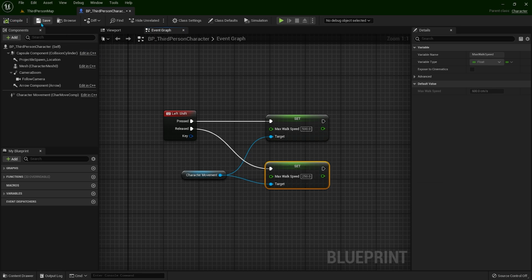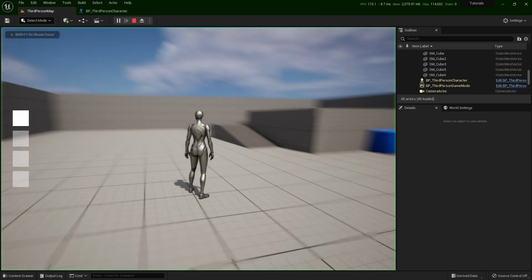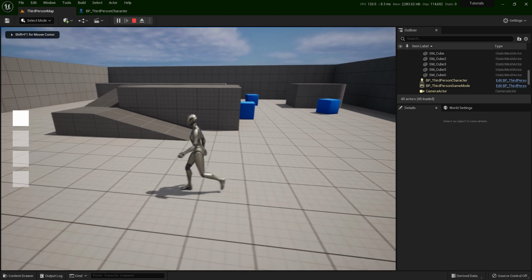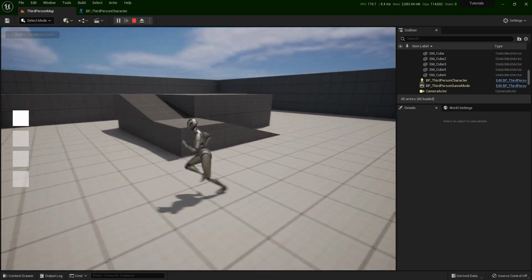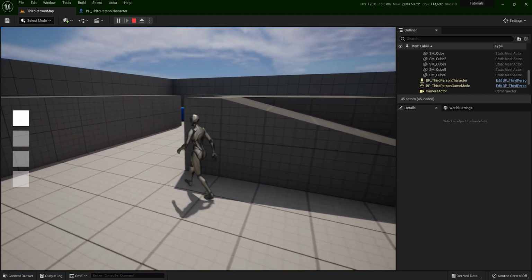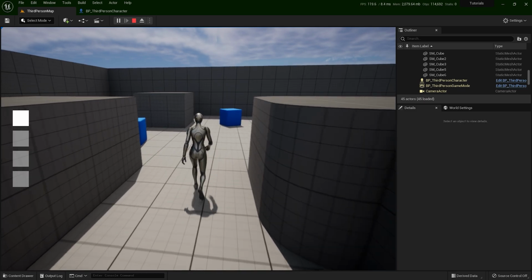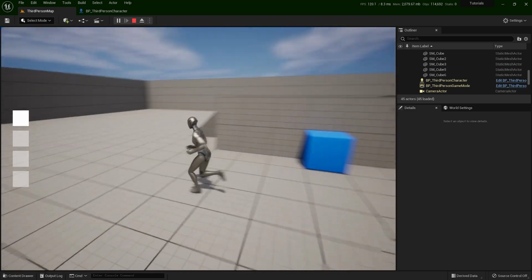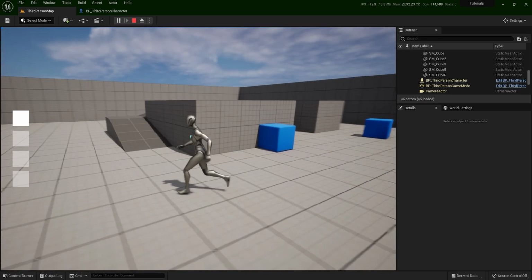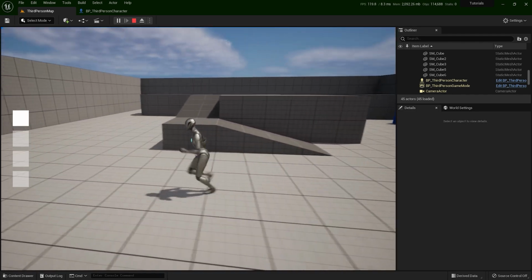Now let's see if this is working. Now I'm walking. I'm pressing and holding left shift now. And I'm releasing. And this is how we make a basic sprint walk system.